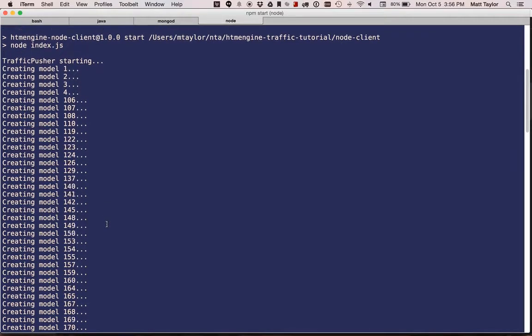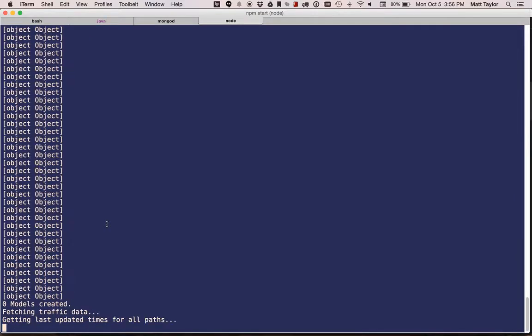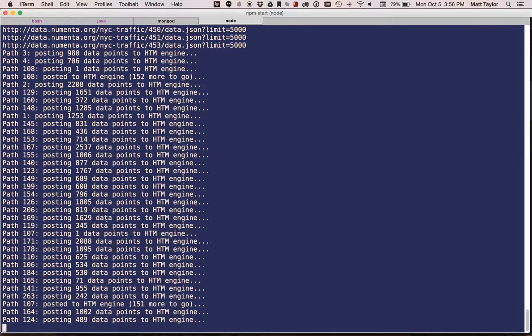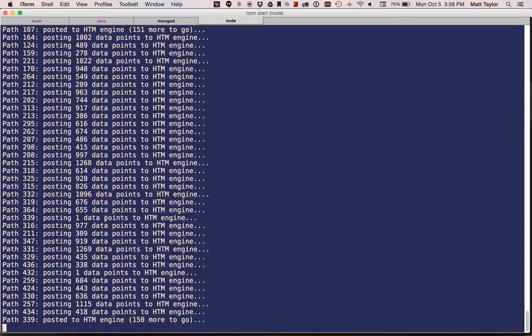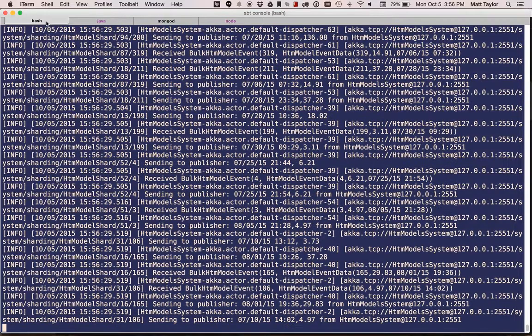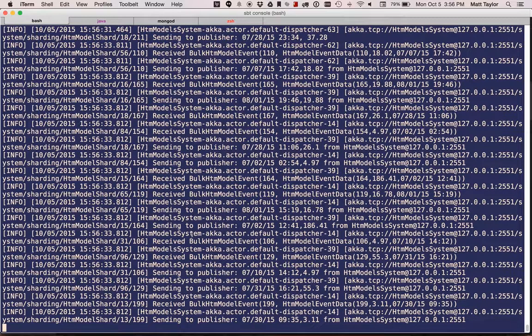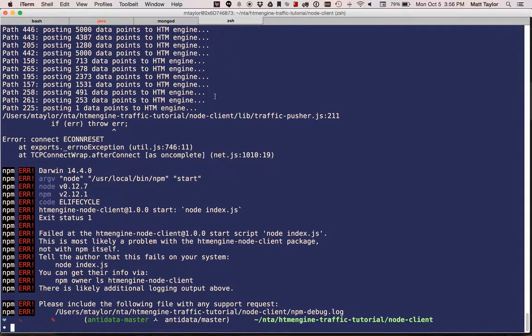Back to, maybe I just need to sit and let this wait for a while. Oh, here we go. There we go. So now it's actually pushing data successfully at this point. And back at the SBT console output, you can see all this stuff happening. But in the meantime, the node client has crashed because of a connection reset while it is trying to push traffic.